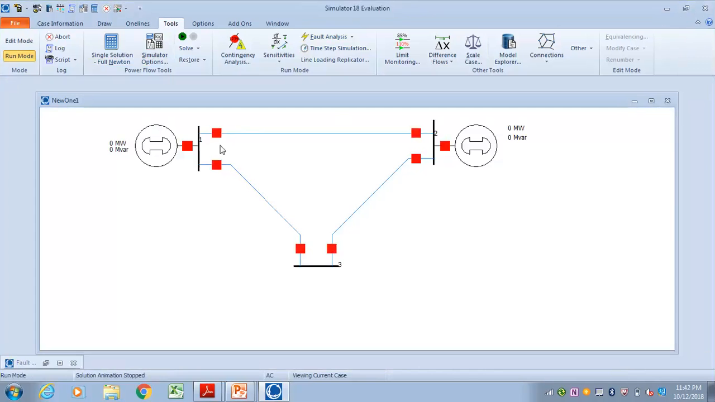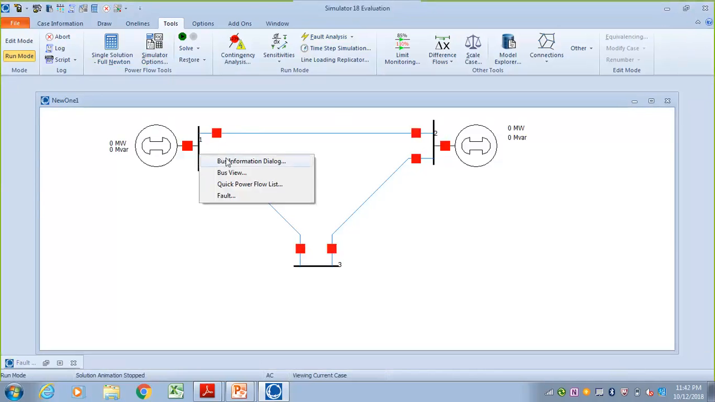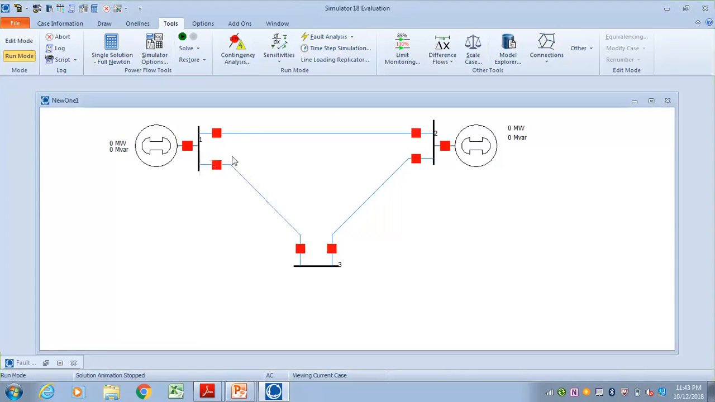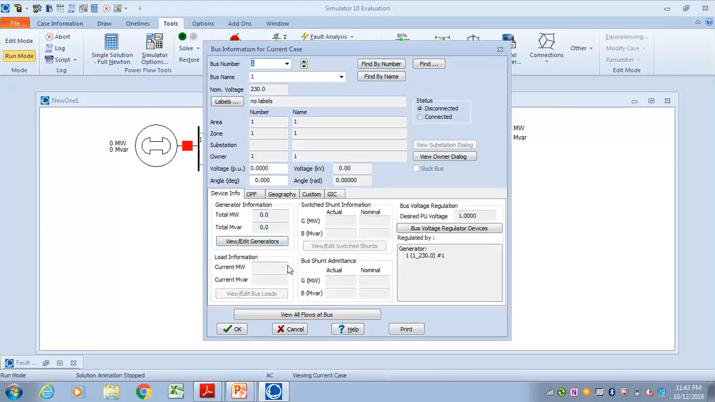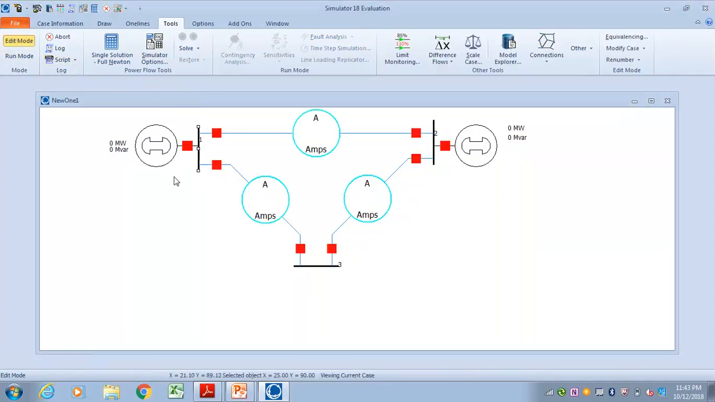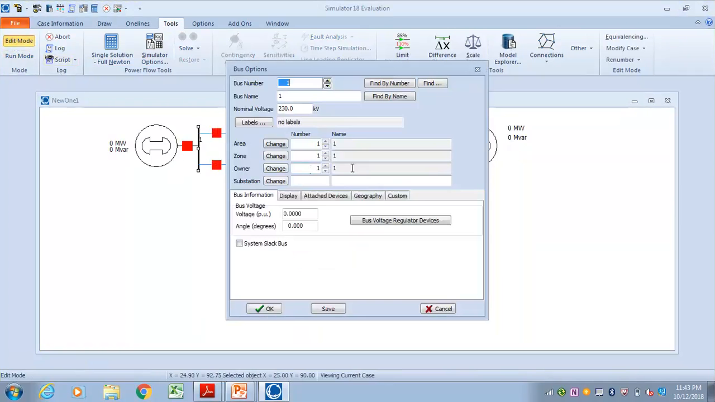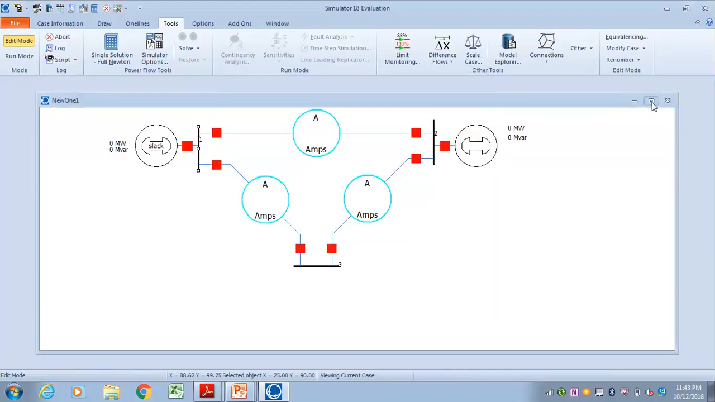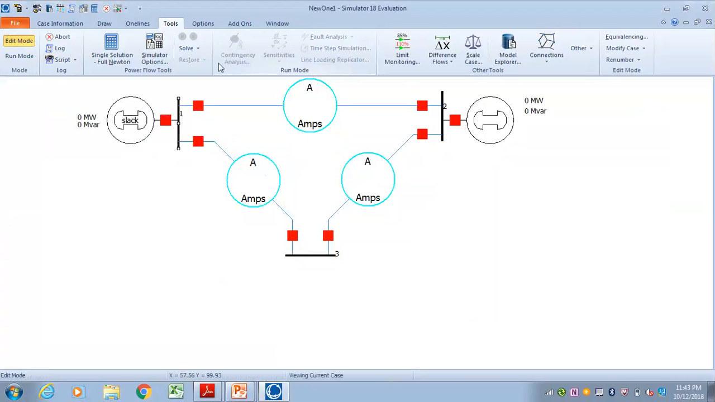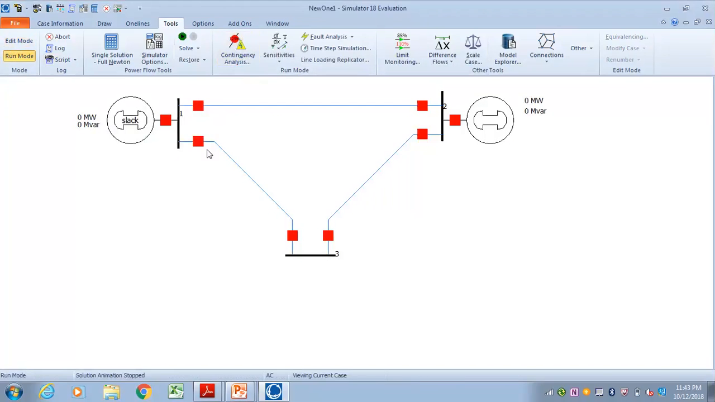I've got to come back here and actually run my, or designate one of the buses as my system slack bus in edit mode. Designate this as a system slack bus. Okay. Now that I've done that, go back to run mode.